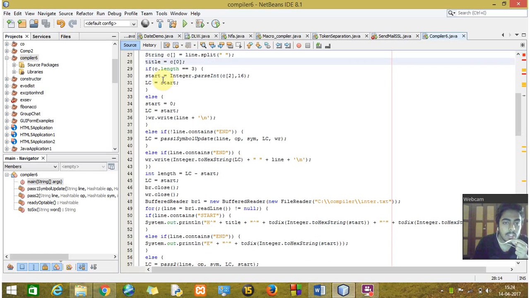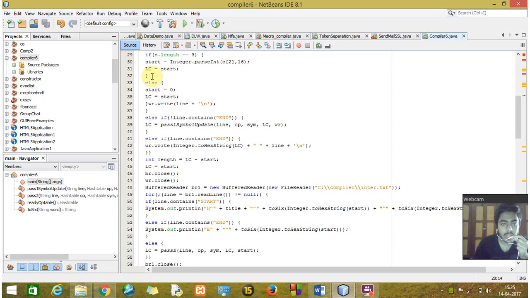then I will convert the start address which has been given, which will be stored in the second index, that is the third part of my array. I will convert it into hexadecimal. I am using the parseInt method for converting the integer to hexadecimal. Then I am initializing LC equal to start. As I have got the address of start, I will define my location counter as start.